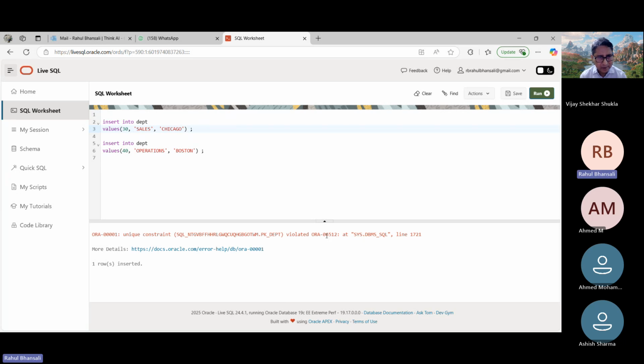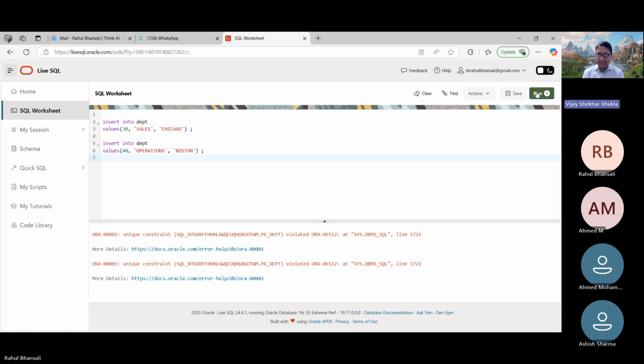Okay, got it. This time, if you try to run this command, there will be two errors, not one. Click on run again. Got it. Because you have already inserted department number as 40 earlier. Now the table is not accepting because we have created a primary key constraint. The table is not accepting duplicate values for the DPTNO column, same values. Makes sense.